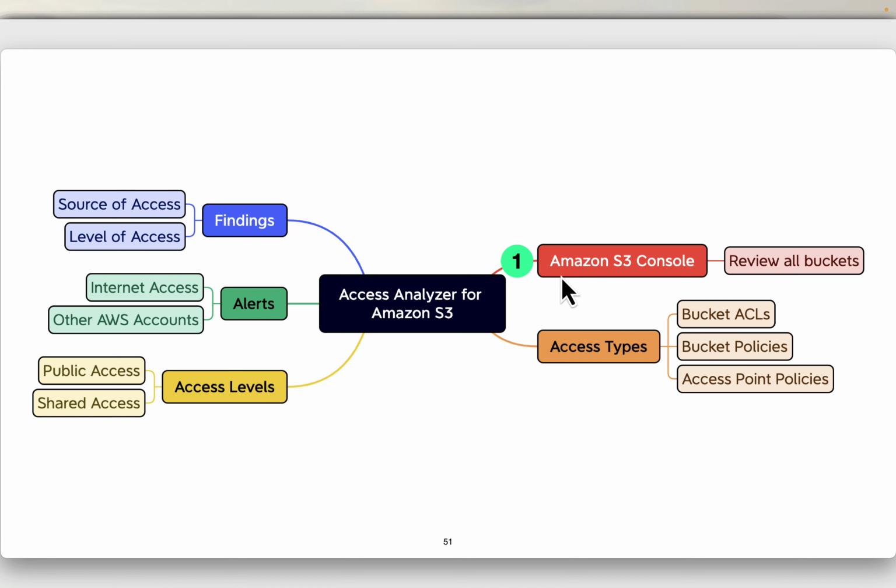Okay, next is Access Analyzer for Amazon S3. On the Amazon S3 console, Access Analyzer for Amazon S3 can be utilized to review all buckets. Access types can be access control lists, ACLs, bucket policies, or access point policies that allow. So there are 3 types of access types on the S3 bucket.